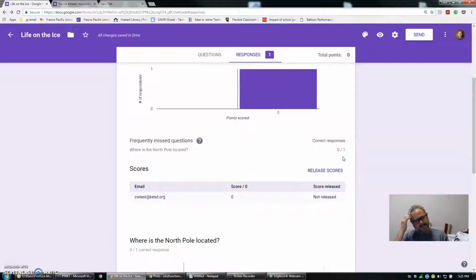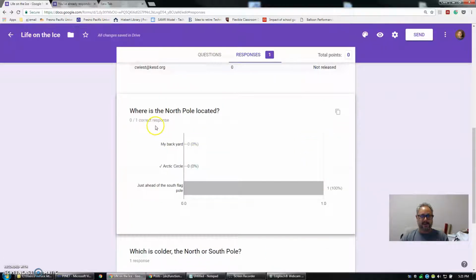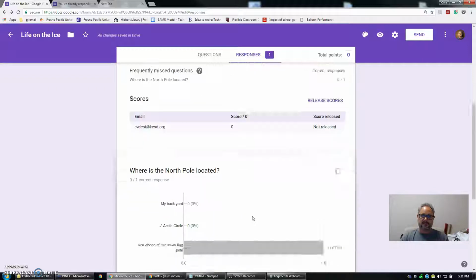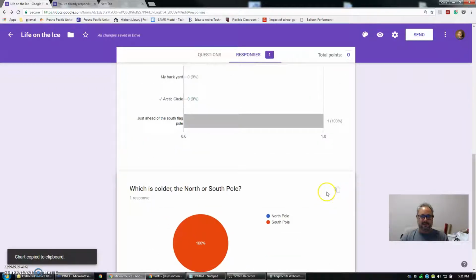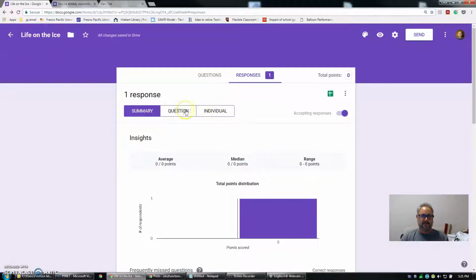And again, this is really typical of Google and Google Analytics. It's going to give you summaries of these sort of things. And then I can see individual scores. If I want to, I can release the scores, and it's going to send that out to the students at that time. I can actually see a breakdown of the questions, say where's the North Pole located, the correct answer here, my incorrect answer there, which is colder, the North or South Pole. You can see that in a little bit different of a view. So there's a number of different views. I think I can even copy that chart and pop that over into some documentation if I want to.